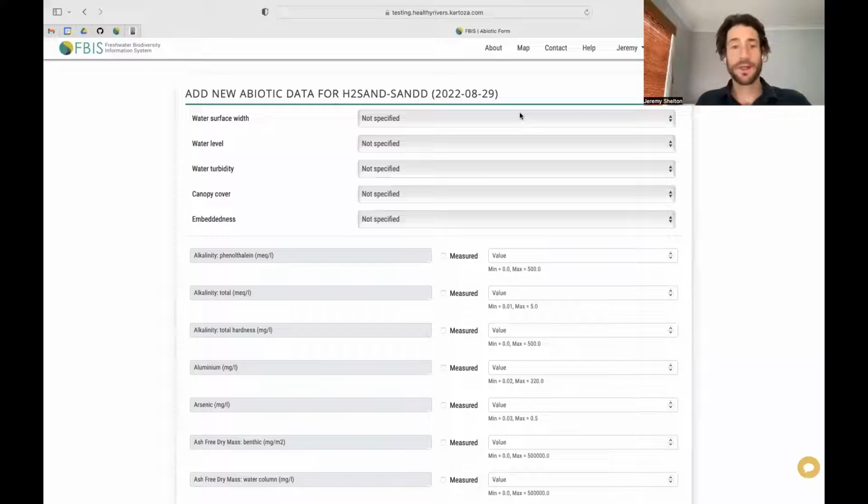All right, then the next form is for abiotic data that may be associated with your biological sample records. So once again, these data are not always available and were not always collected alongside the biotic data, but in cases that they were, this is the form where these data can be uploaded. Abiotic parameters associated with those biological sample records.